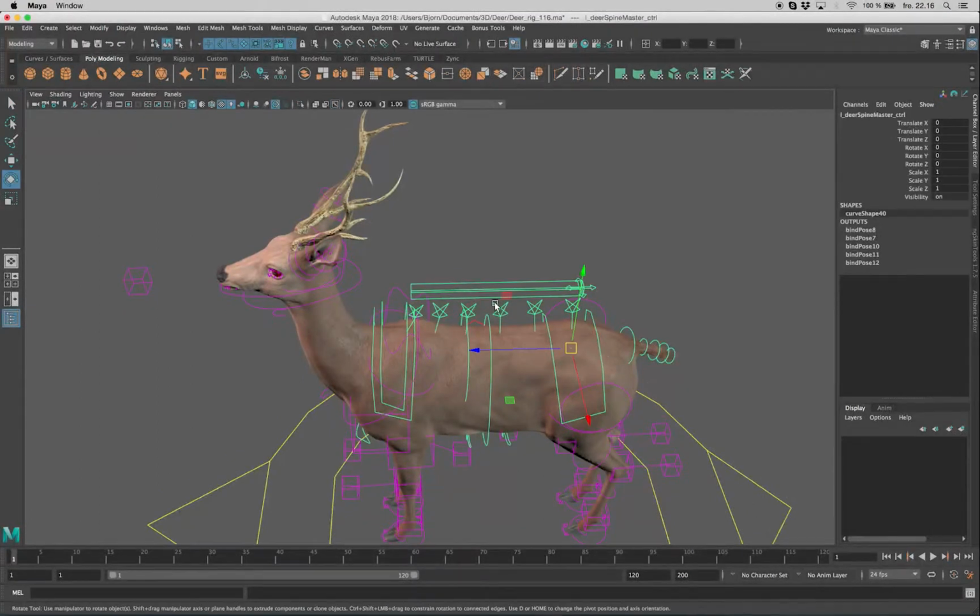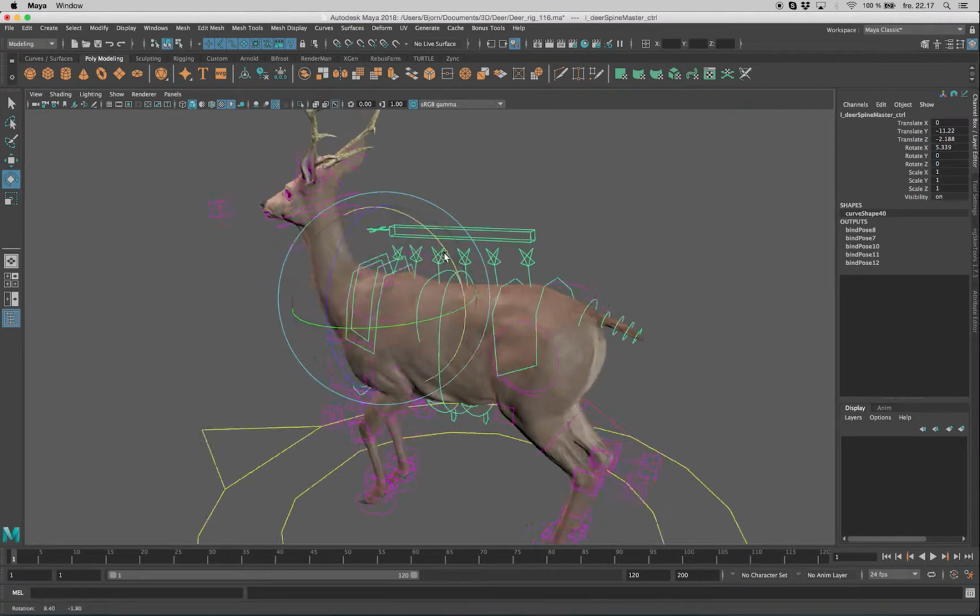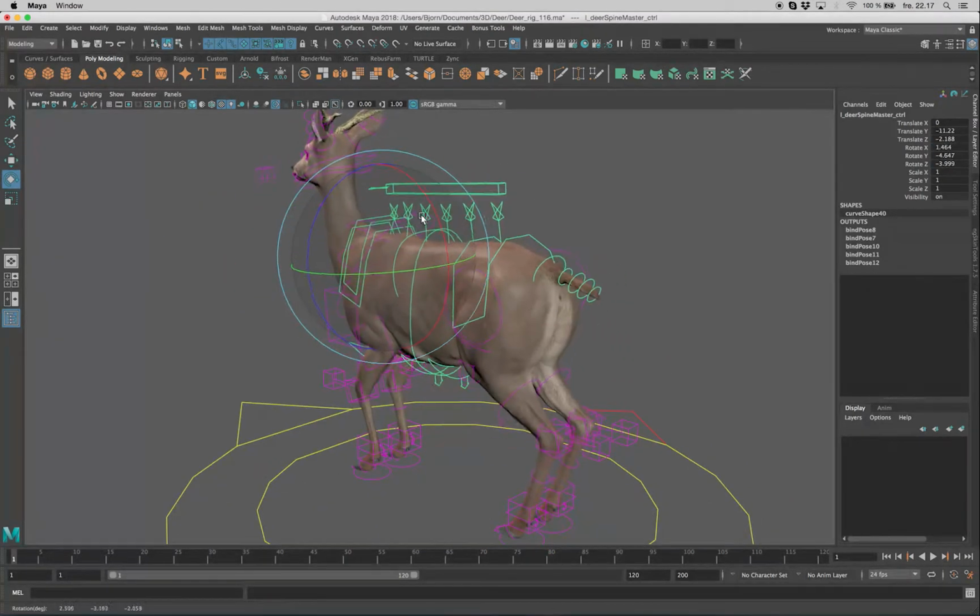The deer spine master controller has its pivot at the hip, but with the hip pivot controller you can change the pivot point of the hip if you prefer to do your animation with the root pivot in a different position.